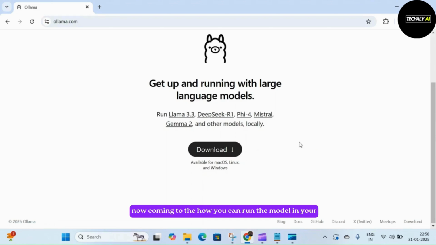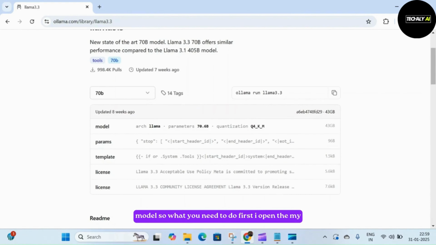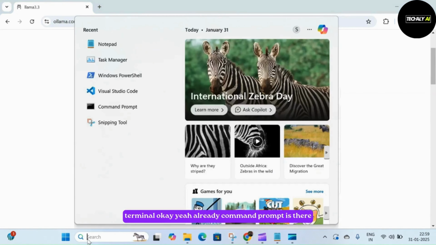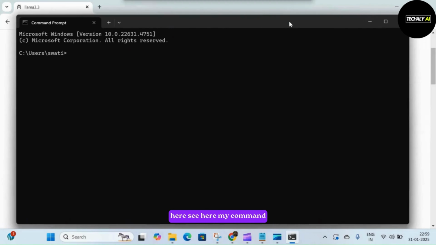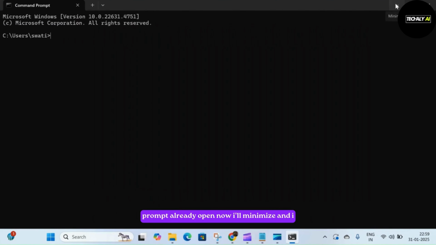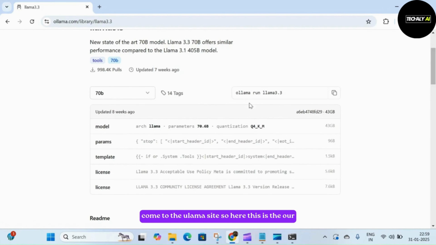Now, coming to how you can run a model on your system, that is very easy. First, decide which model you want to run. See here, there are five models available locally: Llama 3.3, DeepSeek R1, which is the latest one, Phi-4, Mistral, and Gemma 2. If you want to run a model, first I will open my terminal. Here my command prompt is already open. Now I'll minimize it and come back to the Ollama site.